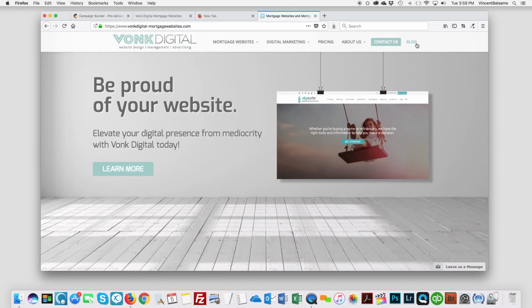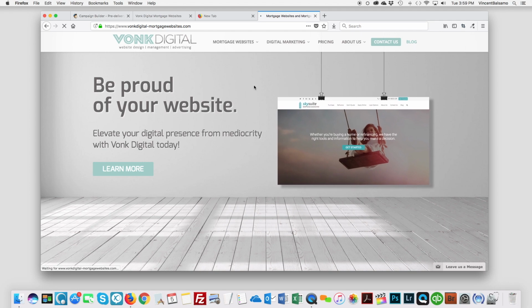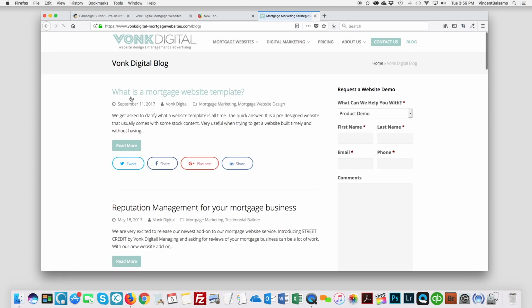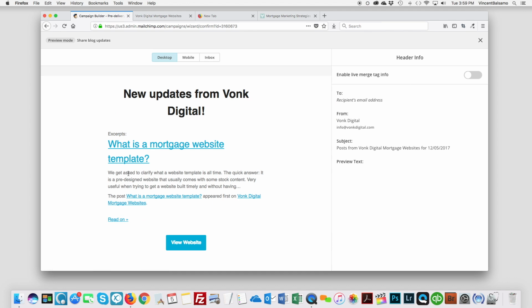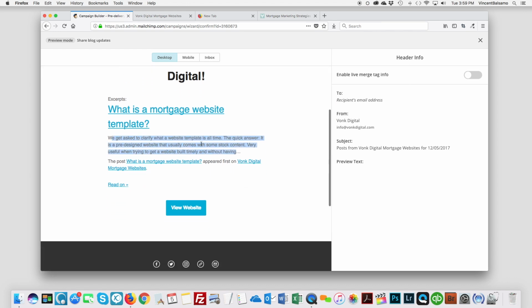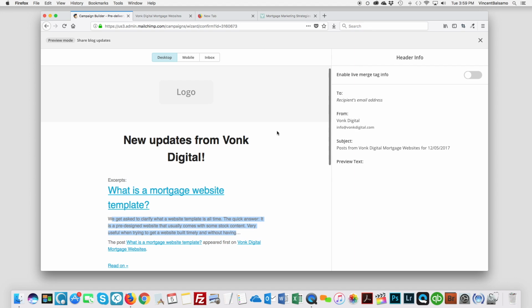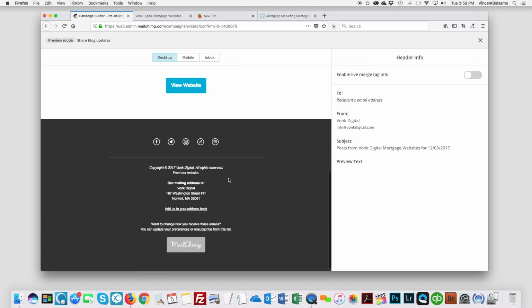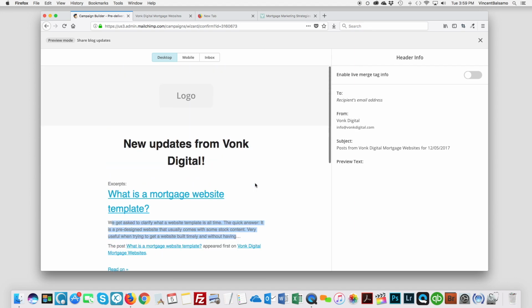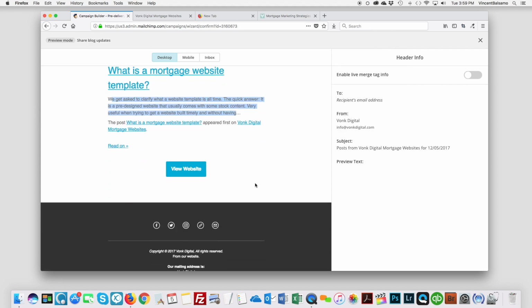So on my blog, my last post was what is a mortgage website template. So it's already grabbing that, putting it in here. It's giving a little bit about the article, so hopefully they find that intriguing and they click and read more. Your logo would be up here. Title, if you had some other images, you can add those. But very nice template, pretty quick to set up, and you're off and running.